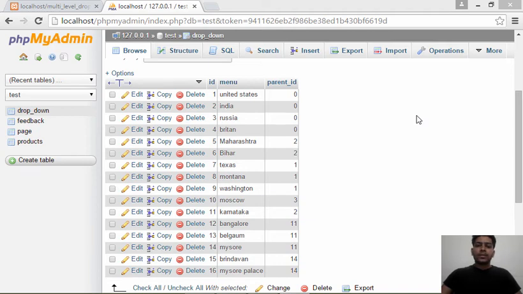Welcome back. This is the second part of our tutorial series, dynamic multi-level CSS drop-down menu. I have created a table here named dropdown, and it has three fields: ID, menu, and parent ID. If we have parent ID 0, it means they are all first level of our drop-down menu.